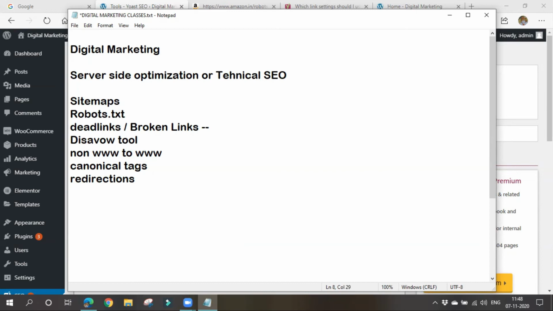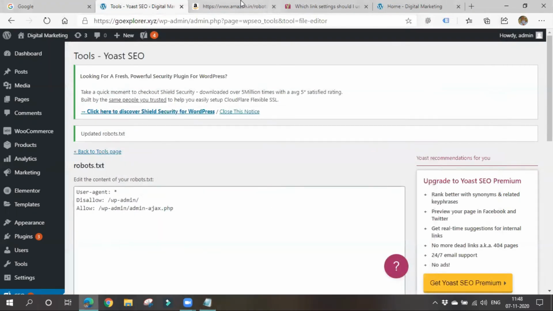We have to go for a tool called the broken link checker tool. It will help us check whether there are any broken links or dead links. Dead links simply means they are not working, the links are dead. That's it. So let's go for this broken link checker tool. Let's check.